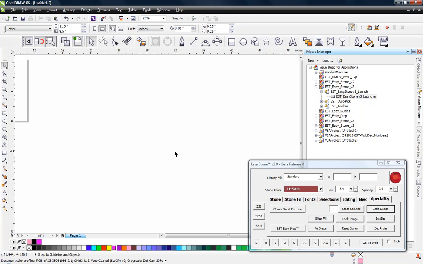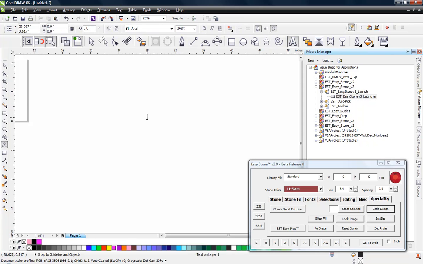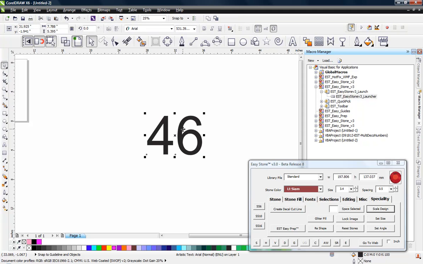Now this font that we created for you is actually a really cool font because it allows us to create some really neat looking designs quite easily. So let me show you how it works. We're going to come into our text tool here in CorelDRAW and type out the number 46 for our example. And let's just make this a little bit bigger.